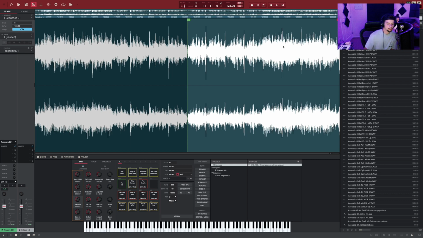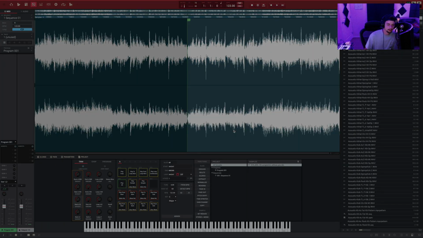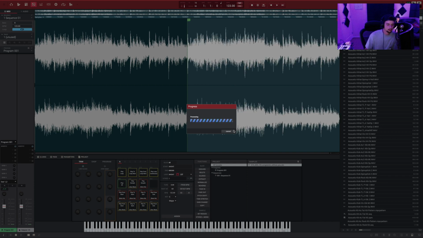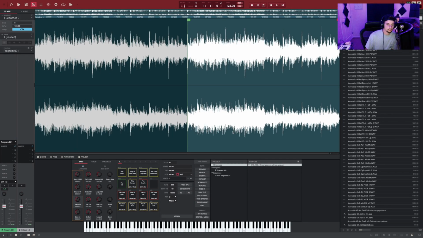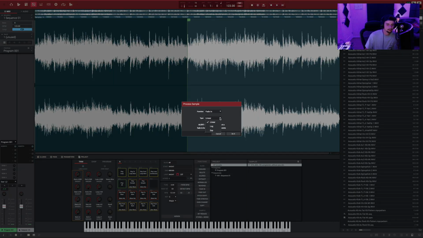So that's dope. All this is kind of really straightforward and simple. If you want to reverse it back, Command Z or Control Z on PC, or just reverse it. Fade in and fade out. I don't think a lot of you are gonna use that. It's kind of nice, but it really fades your whole sample.